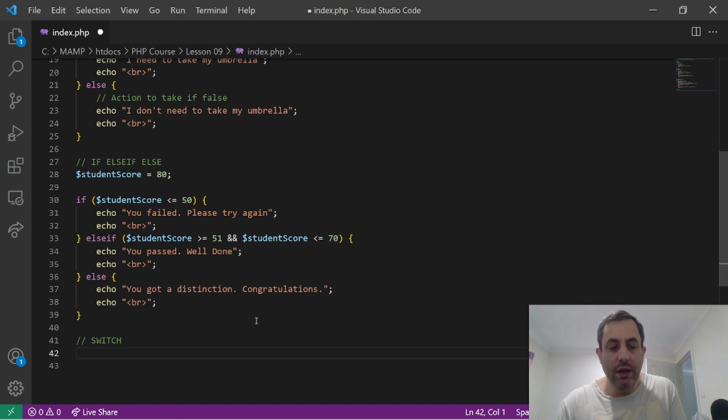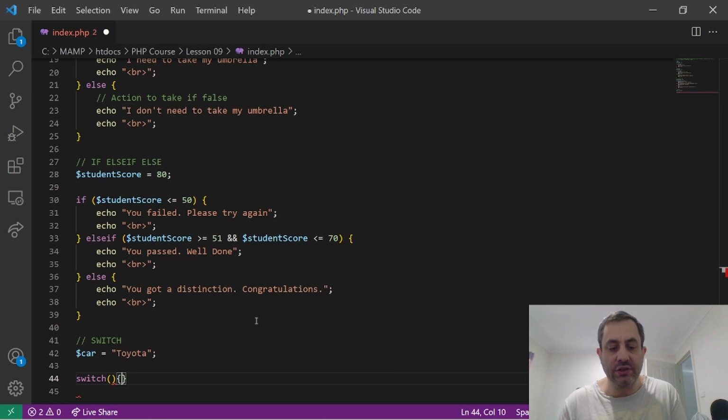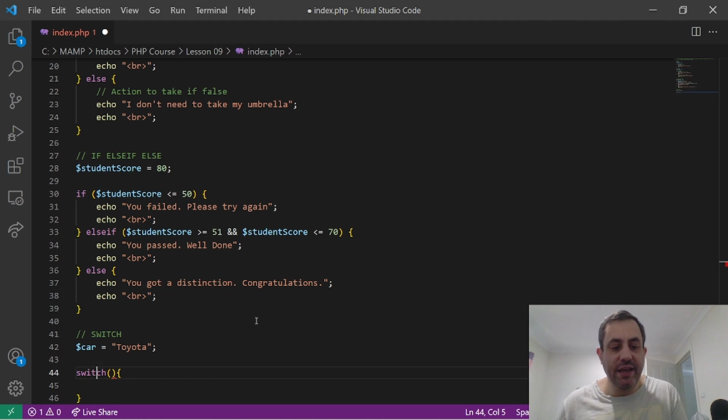Let's do an example. Let's set a variable called car, and we set this car to the string of Toyota. Right, very simple stuff. Then what we do is we set the switch statement. So that is a reserved keyword. And then just like before, we need to open and close parentheses, open and close curly brackets. Inside these parentheses, just like with the if and the else if statements, we need to put in the condition, the expression that we're checking.